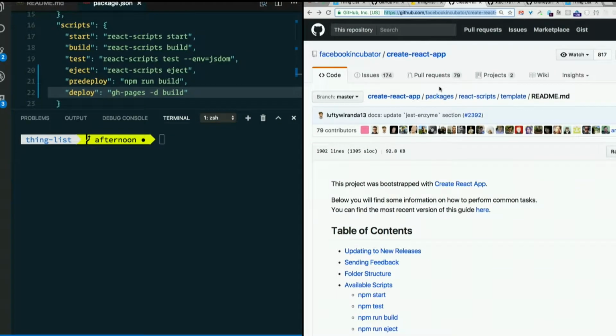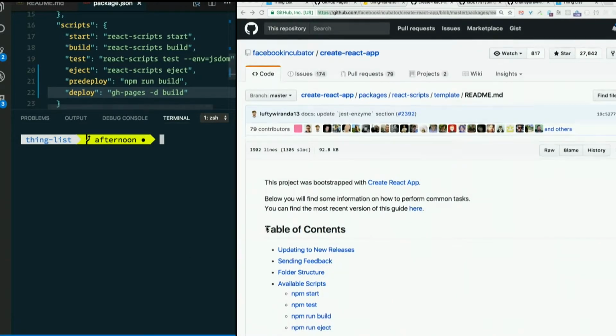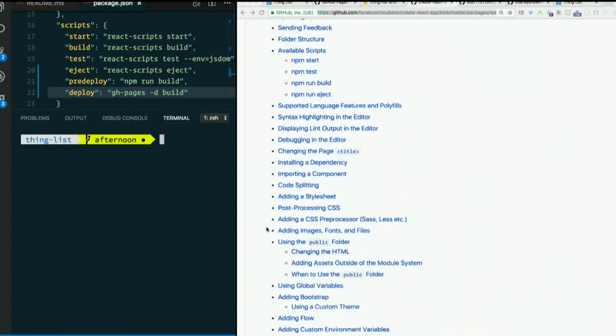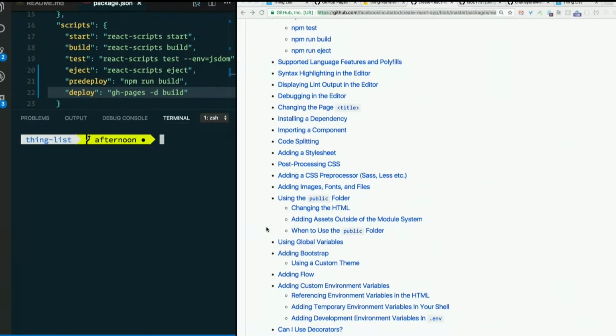I linked straight to the Create React App GitHub page in Slack. If you look at the README for Create React App, and remember, any new Create React App apps are initialized with this README in place as well. There's a whole bunch of stuff in there. It's a good thing to check out if you're curious about how to do any of these specific things.